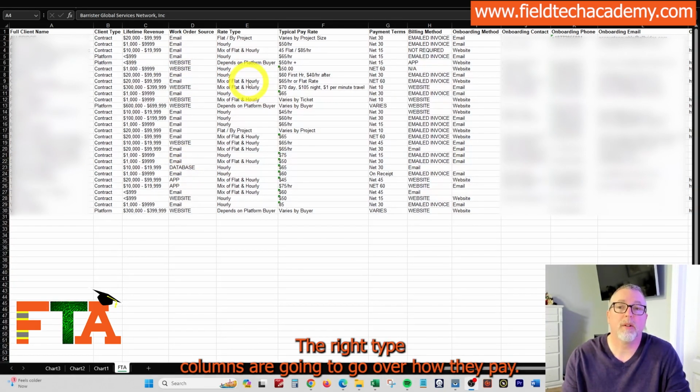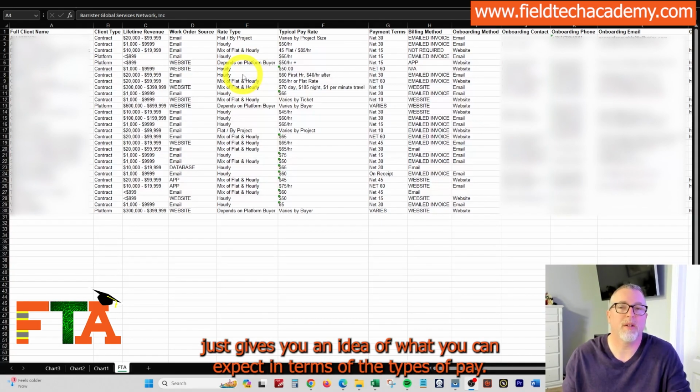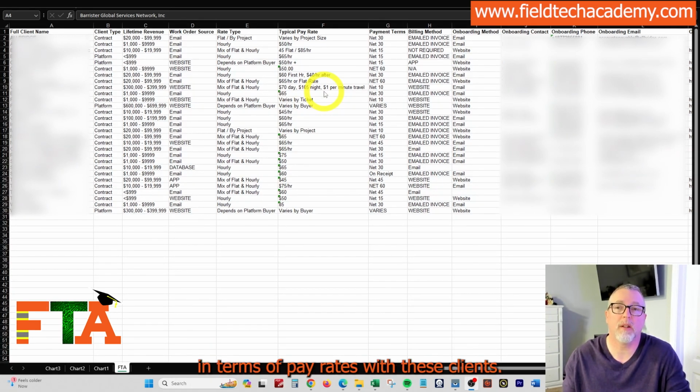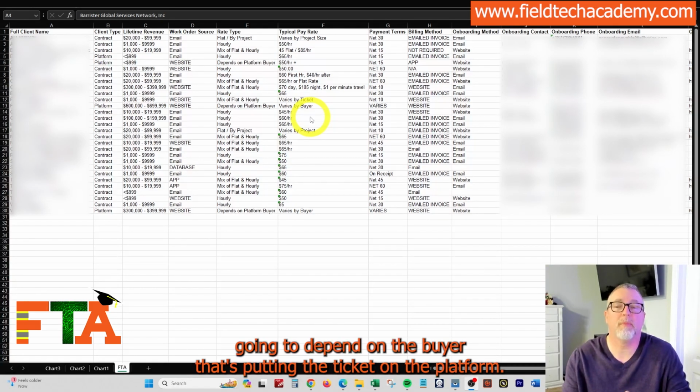The rate type column is going to go over how they pay. Some of them are strictly hourly. Some of them are a mix of flat and hourly. It just gives you an idea of what you can expect in terms of the types of pay. The typical pay rate column goes over what I've negotiated in terms of pay rates with these clients. Obviously, with a platform, it's going to depend on the buyer that's putting the ticket on the platform.